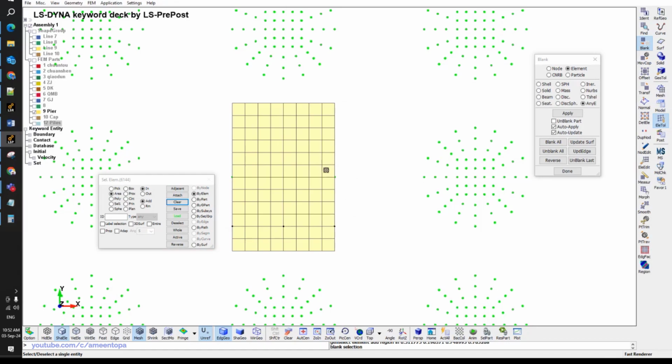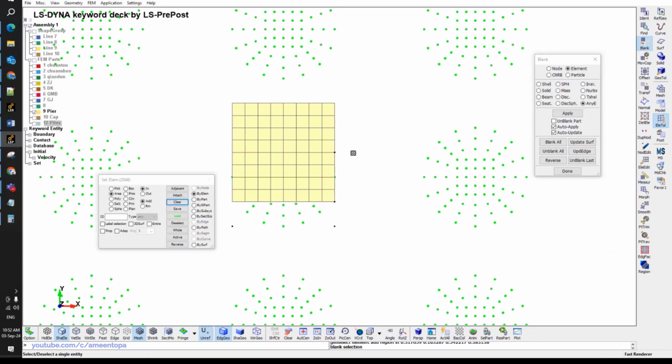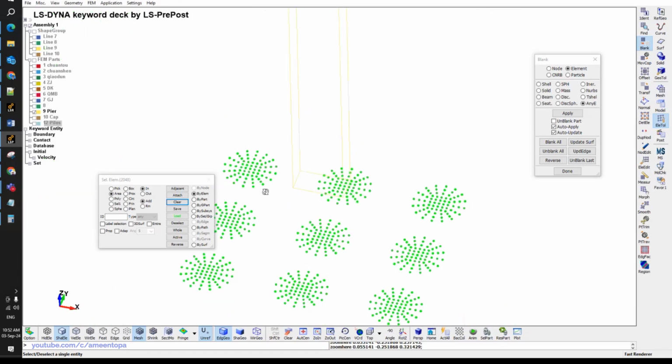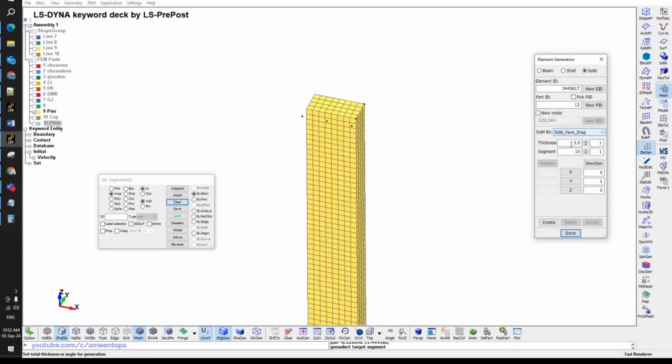And in the Y direction, it's only 1 meter. Click on F4, so it'll be 4 elements like this. Okay, and so hide, and I click on F8 again. Hide like this. Hide like this. Okay, now I will go to element generation.